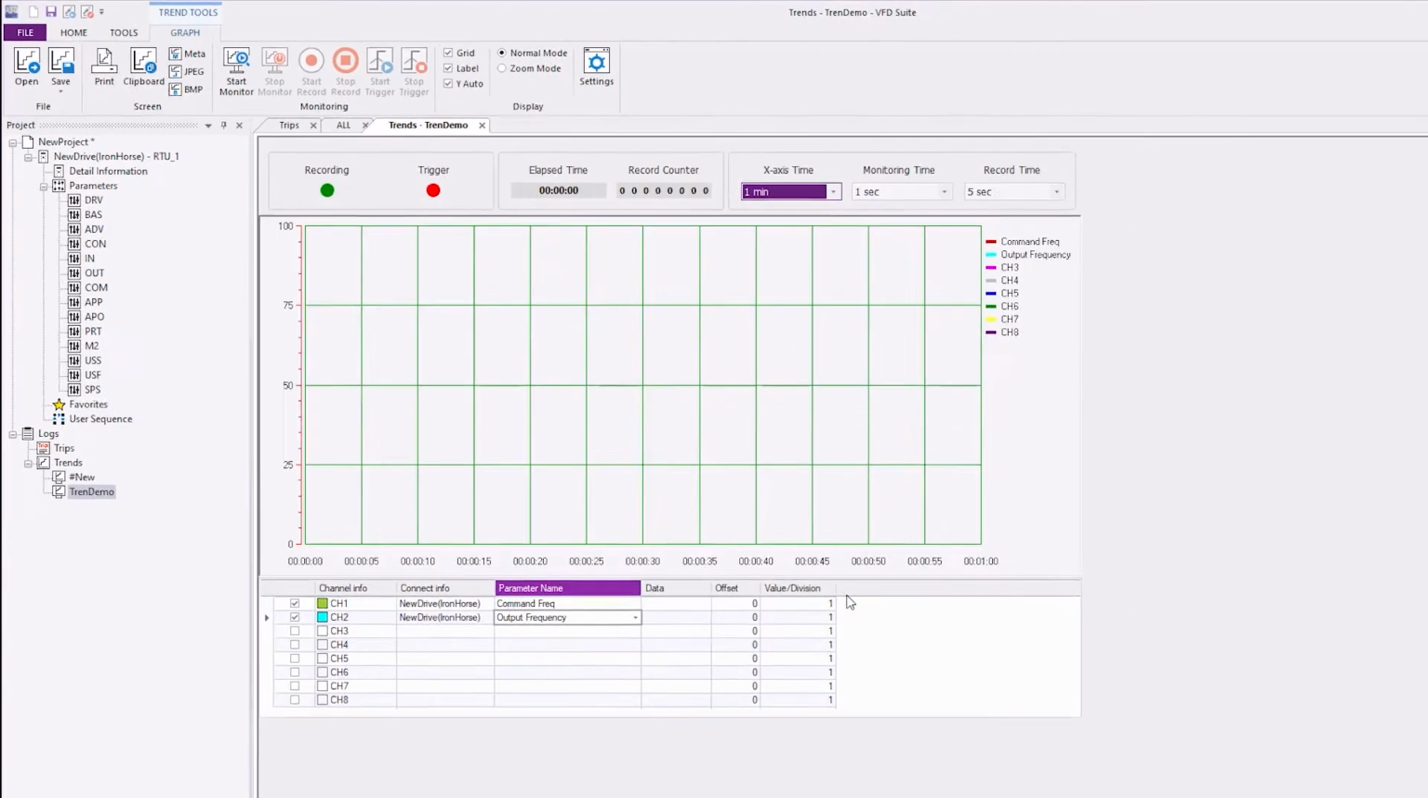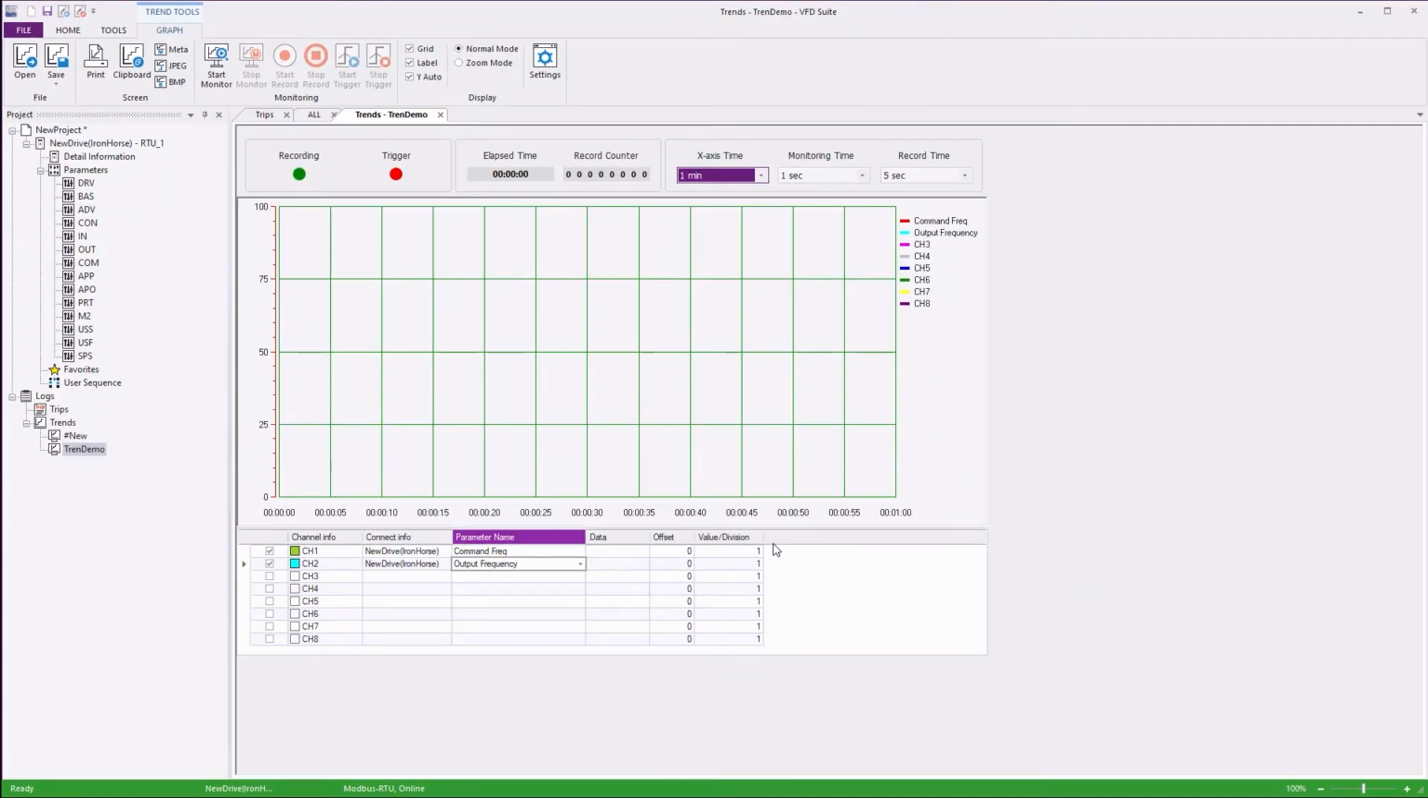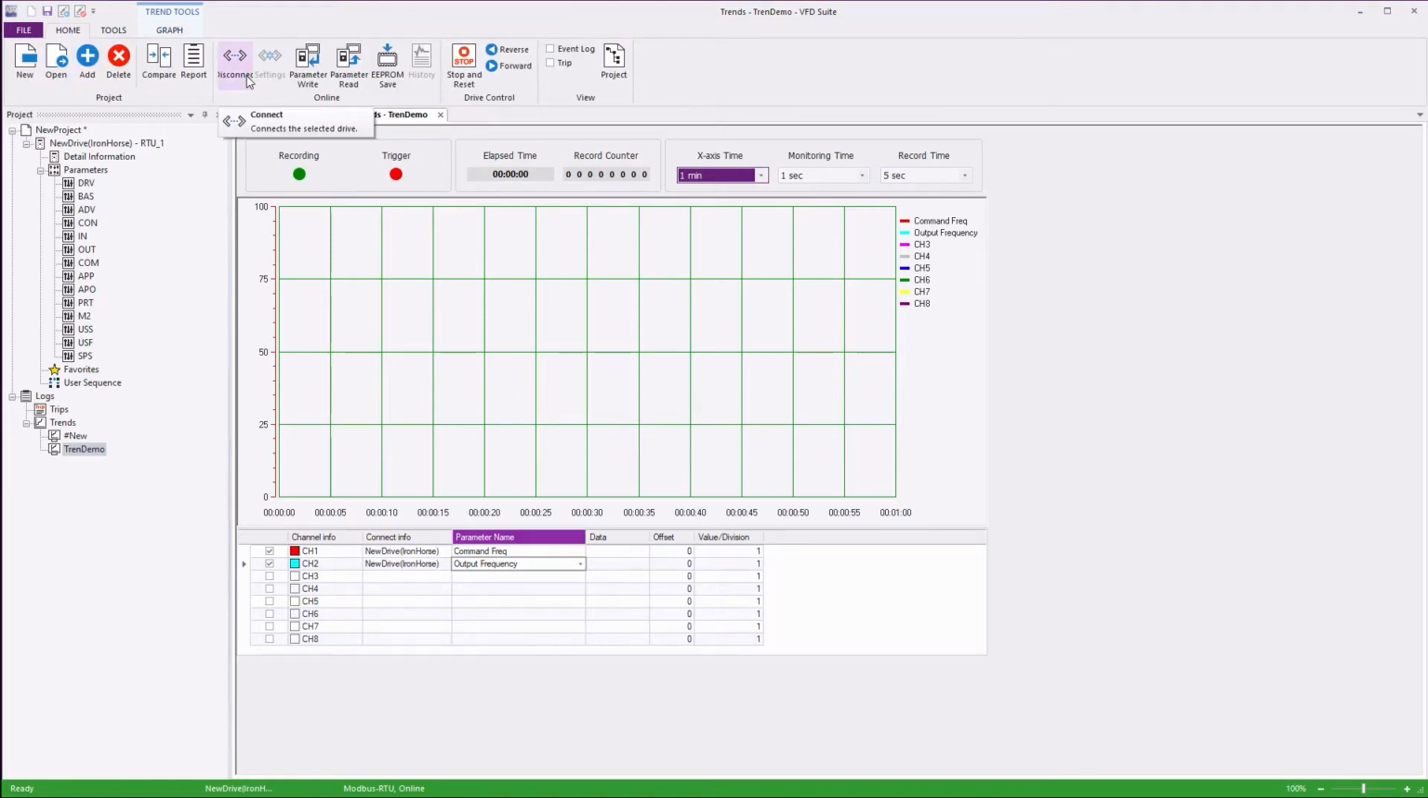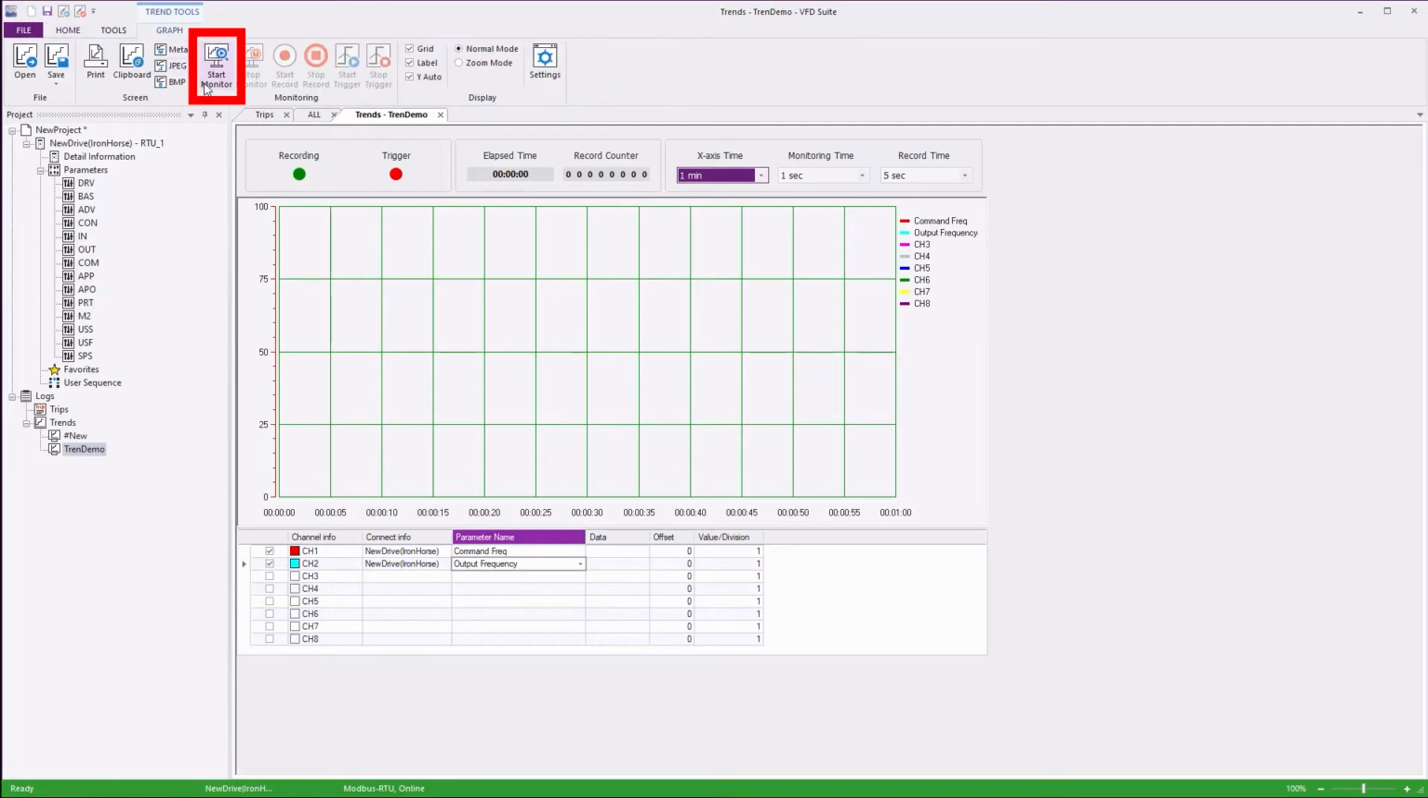Hit OK. The green bar down here reminds me that I'm connected to the drive. If I wasn't, well, I would just go back to the Home tab and connect. I am connected, so I'll go back to the Graph tab and click on Start Monitor to run the trace.